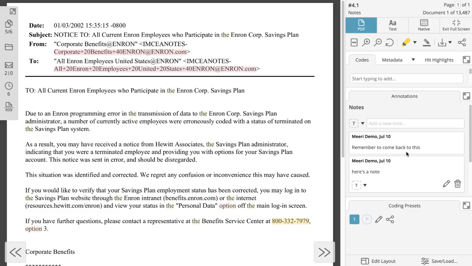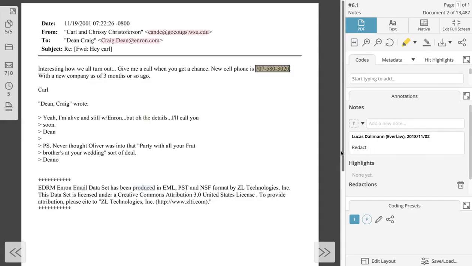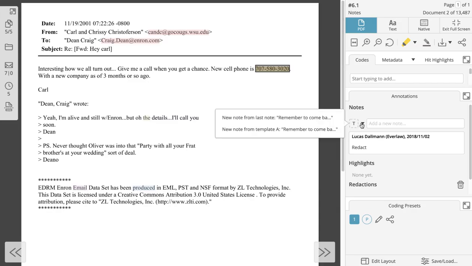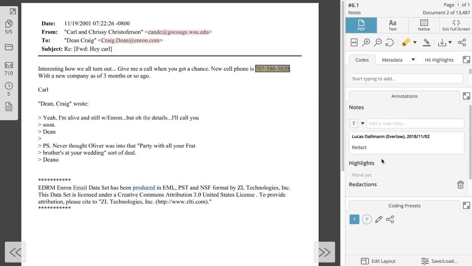With create permissions on notes, you can also delete your note, edit the note, or templatize it if you feel like you'll need to use it again. To templatize a note, click the T icon and select a slot to save it in. To apply a templatized note, look to the Note Templates box and click on the template that you want to apply. The content will auto-populate in the text box, allowing you to make any necessary modifications or changes.